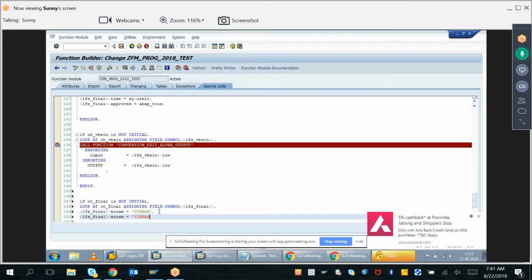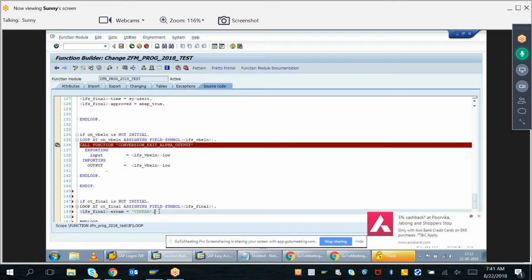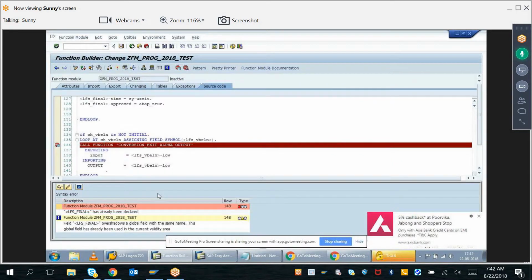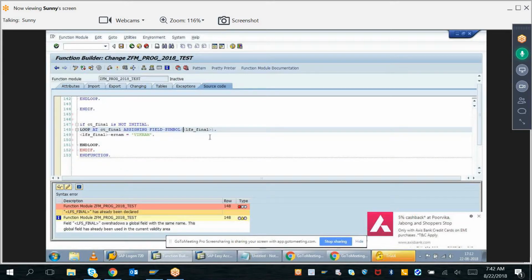So for the same internal table, I wanted to do this. That's it. All the names to Vikram. LFS final is already declared. So we put final_change. Final_change, I want to change it. Right? Now I want to change it.